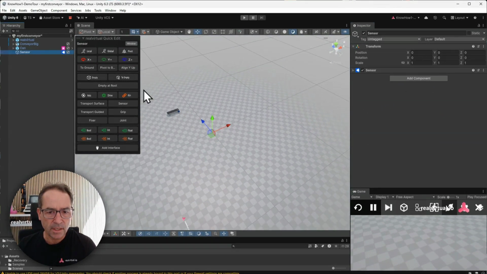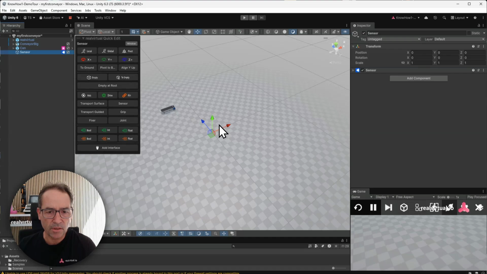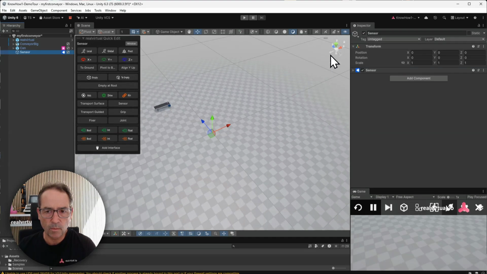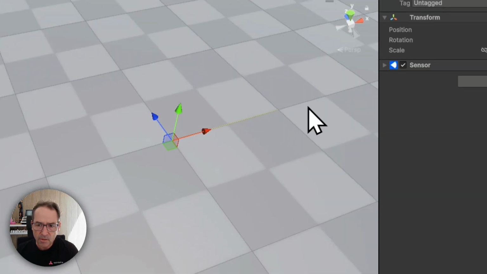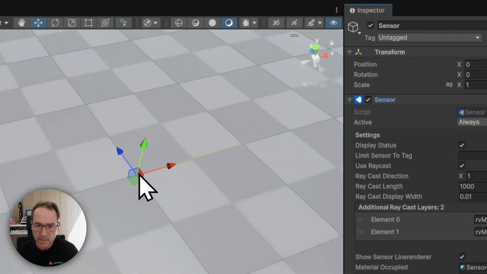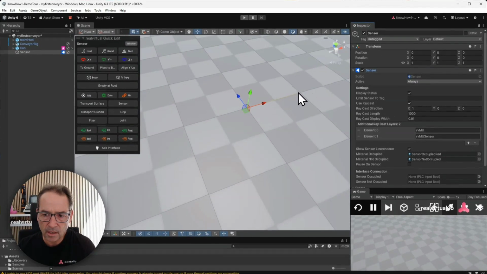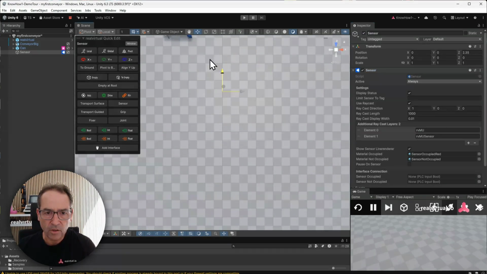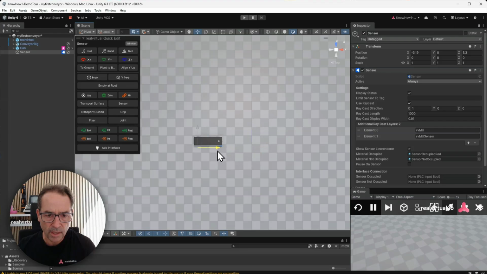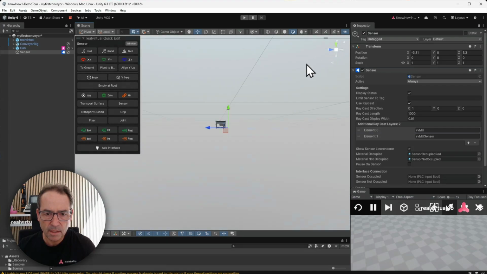I double click on it and you see, okay, our conveyor is not in the center of the scene. Now we will move the sensor. As you can see on the sensor, it already has a light yellow ray. So I'm just moving it to my conveyor. I would like to place it at the end.